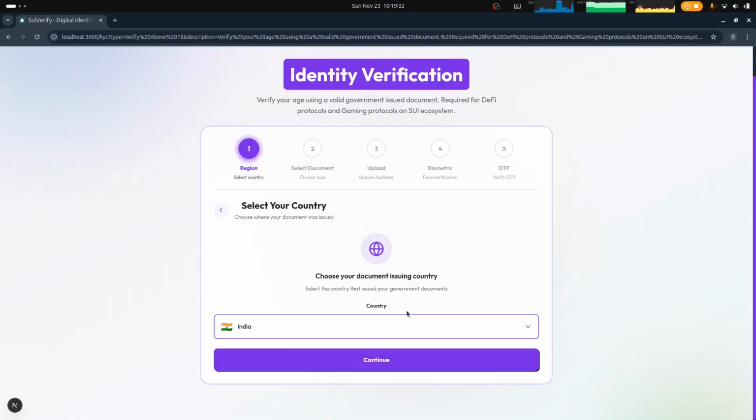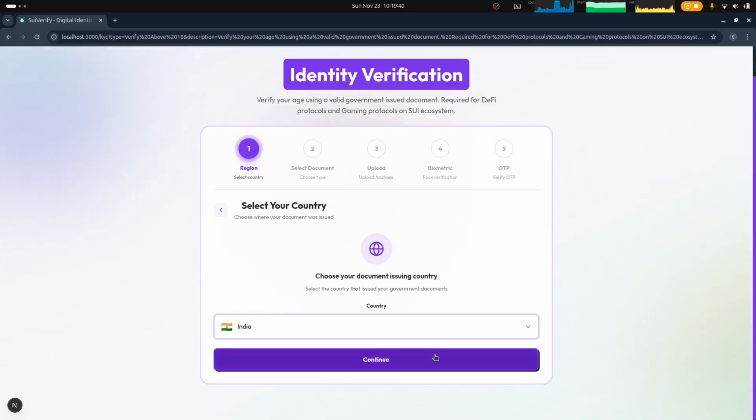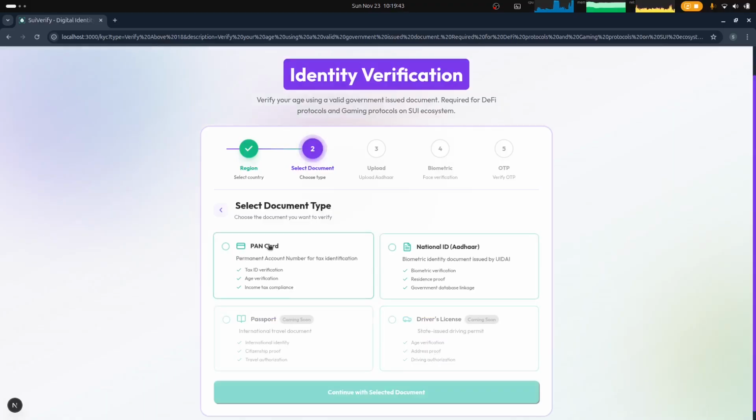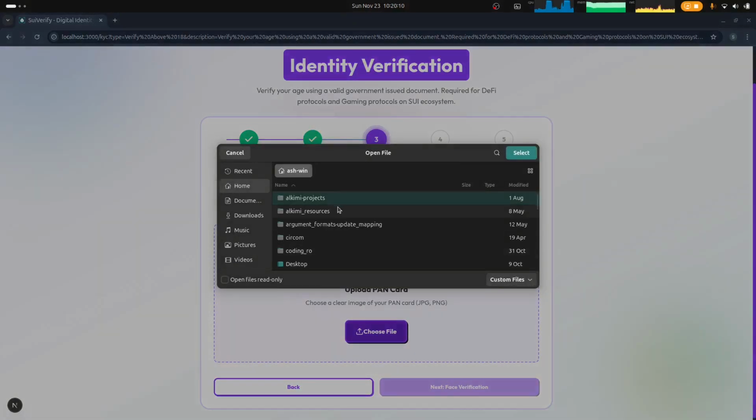And this is the future process that we need to do, expanding further, government by government. Right now, I'm just using a PAN card. As you can see, when you verify with a PAN card, you get access to tax ID verification, like age verification and income tax compliance. So based on the ID that you give to the SuiVerify infra, you avail different DIDs, a bunch of DIDs. With the DIDs, you can access different platforms. That is the whole point of verifying the government document here. So I'm just uploading my PAN card.